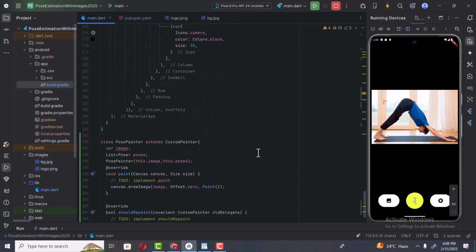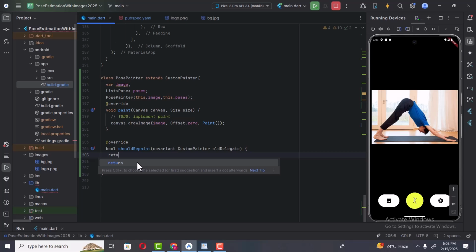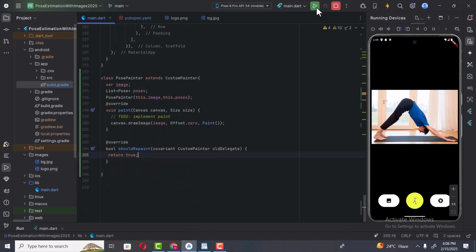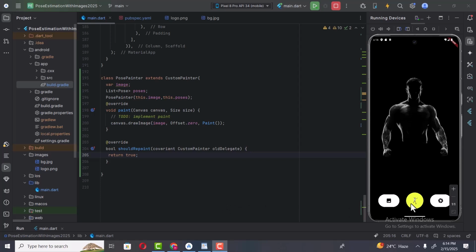Similarly, inside our pose painter, we are also going to return true inside this should repaint. Otherwise it is going to give us that exception. So set it to true. And that's it. So now after doing all of these changes, let's simply click on this main dot and select the image again. So now our application is refreshed, so let's select an image. We are going to select the first one.